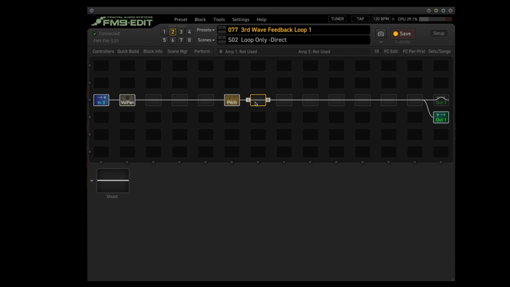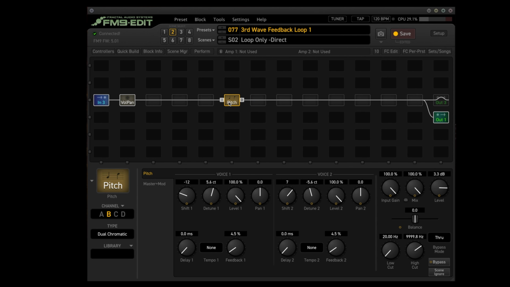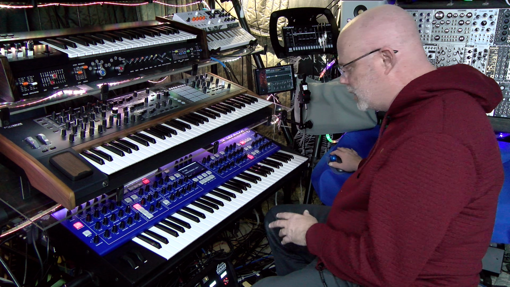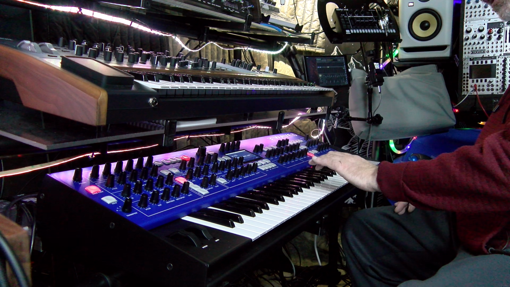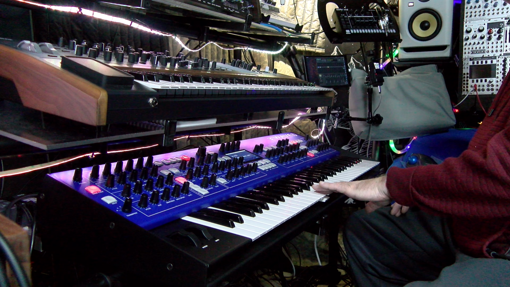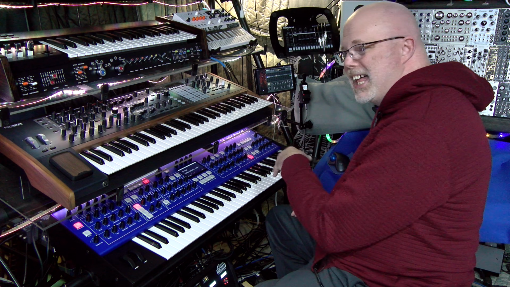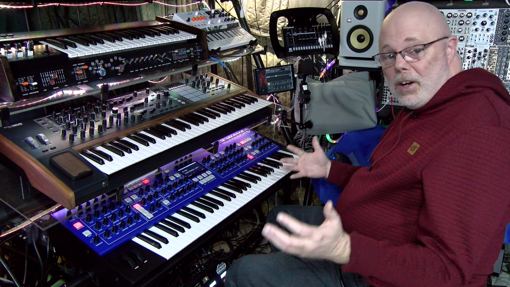But I've added this pitch block here, and the pitch block has 2 different harmonies going on. It has an octave down and a fifth up: 12 semitones down, 7 semitones up. Say that 10 times fast, right? So that's what this is going to sound like. So that's as if it was at the end of the chain.